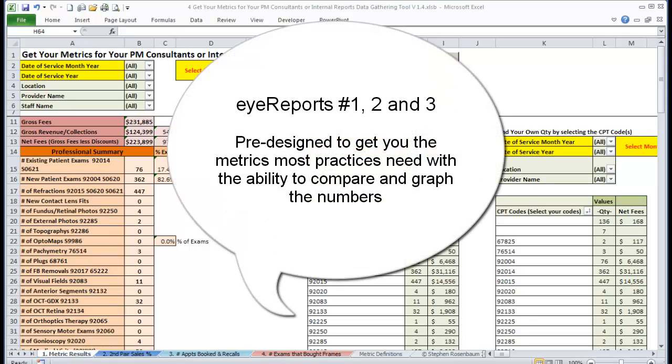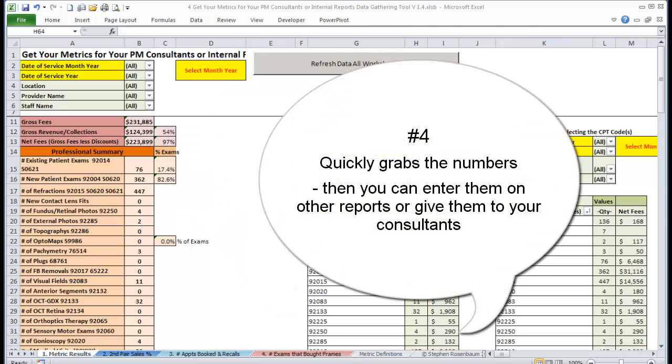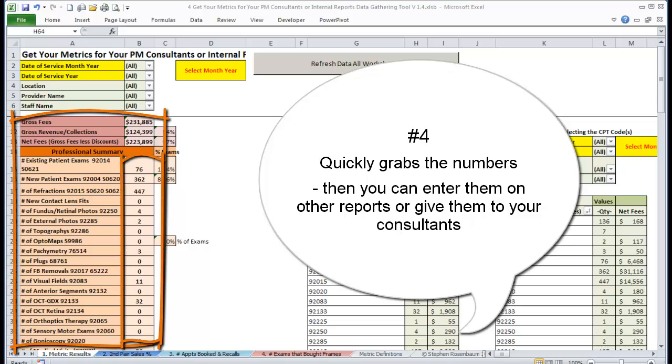While iReports number 1, 2, and 3 are pre-designed to get you the metrics most practices need with an ability to compare and graph the numbers, iReport number 4 just quickly grabs the numbers. Then you can enter them on other reports or give them to your consultants.